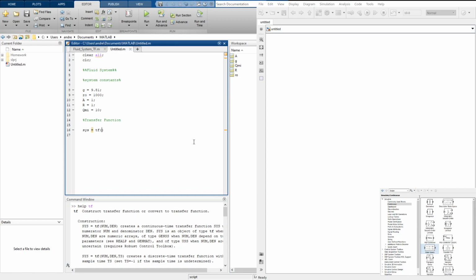Let's go back up here to the top, and we're going to start with our numerator. For this system, it's a first order ODE, so we're just going to put 1. It just has a numerator of 1. And then the denominator is going to have two portions: the coefficient for the s and the coefficient for the constant. For our s coefficient, it's just going to be rho times A. And then for our other coefficient, the constant coefficient, it's just going to be g times rho over R.